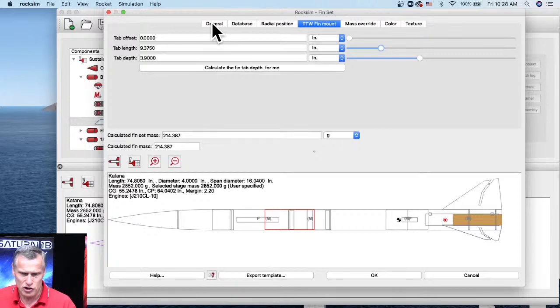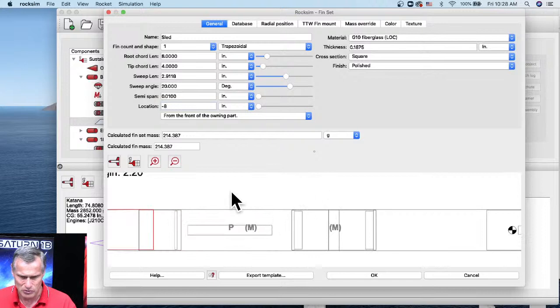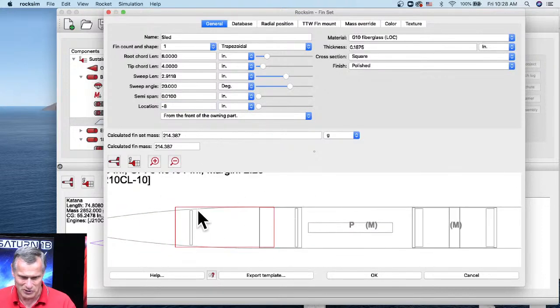And now I'm going to go back to the General tab, and I'm going to change the location. So I'm going to slide it forward. Okay, again, like the centering rings, it didn't allow me to put it onto the nose cone. But I can type in a negative number there. So I'm going to type in a -8 and see what happens. As soon as I hit my tab key, let's see what happens. Oops, it moved already. So there it goes. So like I expected, the front of the sled sticks out the front of the nose cone. But it did allow me to put it in there.